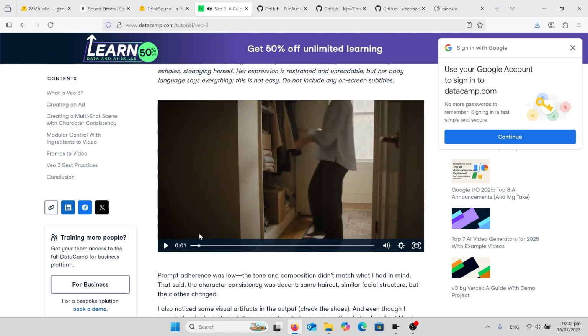Yeah, so the timing of that's quite good. A little bit of atmosphere of the birds for a slight bit there. But Veo seems to do quite a really good job of that.